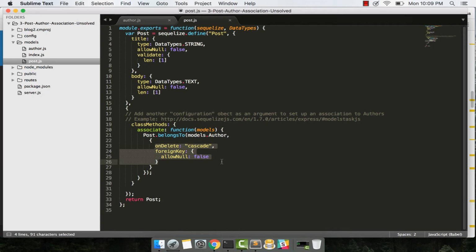All right. The next two things we had to look around for a little bit. The first one is onDelete cascade. So when we delete an author, we want to delete all of the posts associated with that author. So we said here, if the author is gone, we want you to delete the post too. Next is foreignKey, and that just means that we will not associate any author with any post that doesn't have a key.